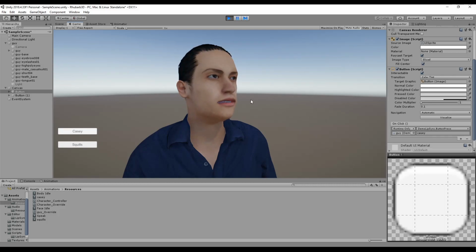That's just by calling play animation again with a different name or the same name. You can just start it over.